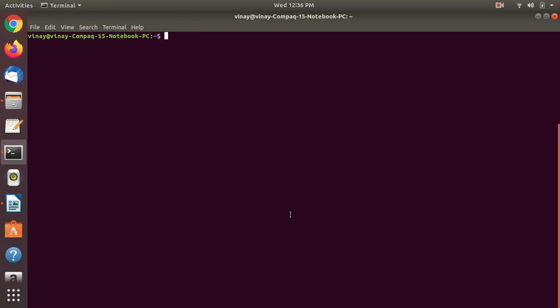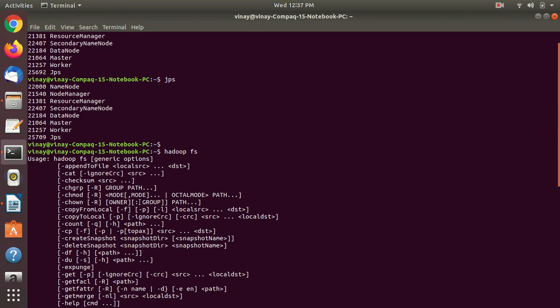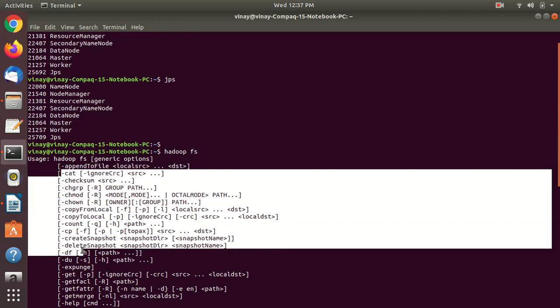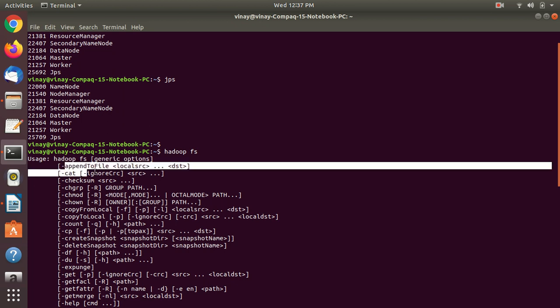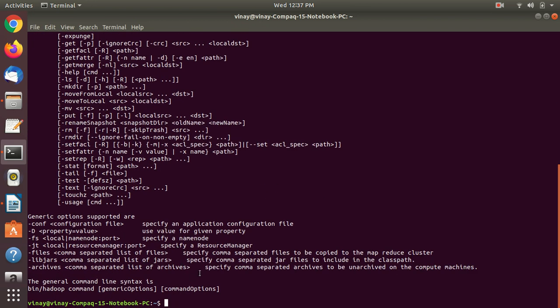Before that, I want to tell you something very important: any command in Hadoop will start with hadoop fs. This will always be the prefix before any command you want to execute in the Hadoop file system. If you want to check what options are available, simply type it and press enter. You can see these commands are used in combination with hadoop fs, such as -appendToFile, -cat. So these are the options available with hadoop fs.